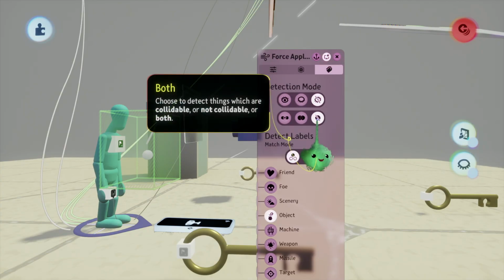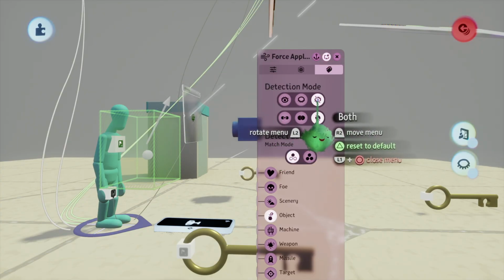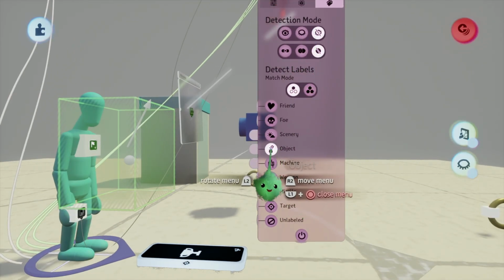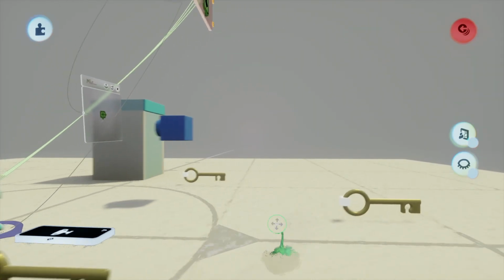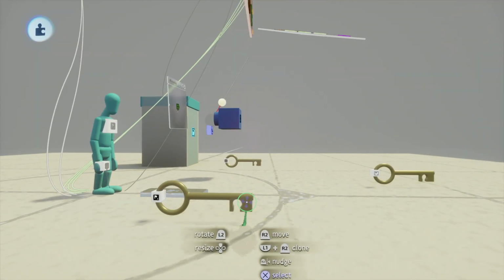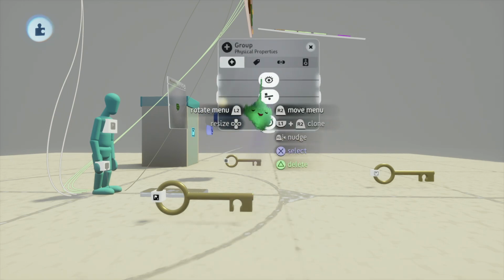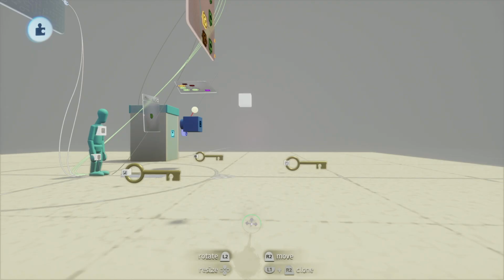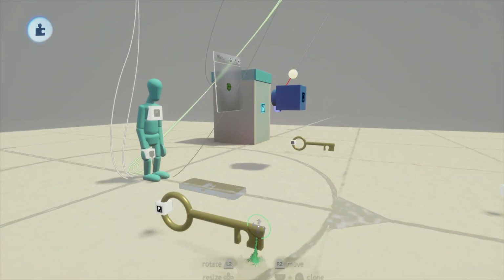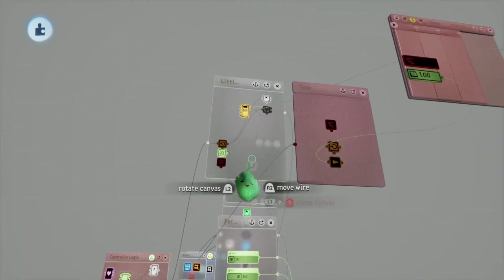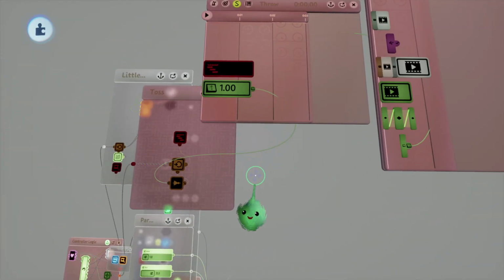And it affects both collidable and non-collidable, both invisible and visible. It only affects objects, which I have gone into the key over here. If you just press L1 and square, you'll see that it is labeled as an object. So, pretty much simple business, I'd say.